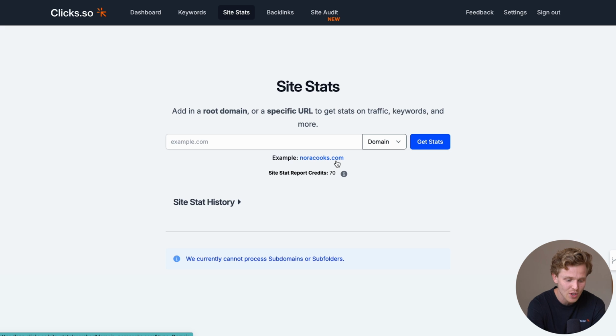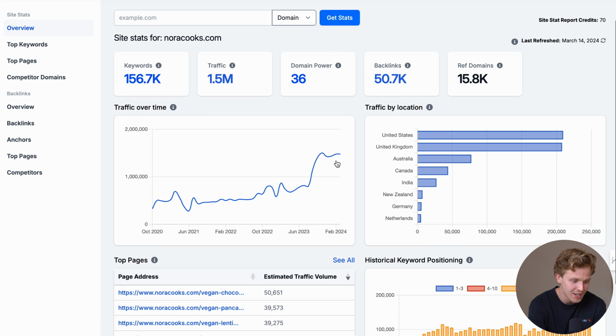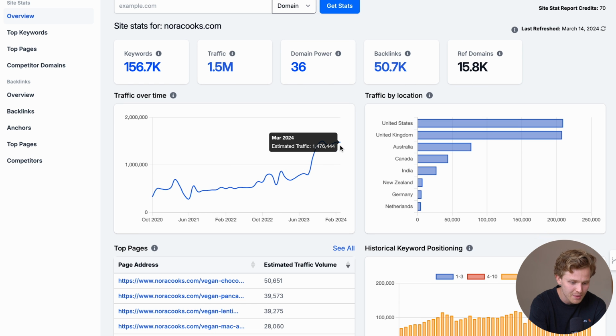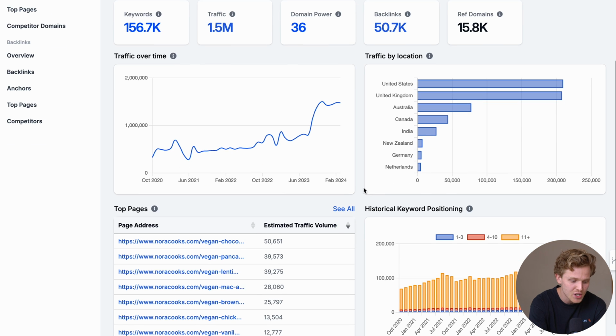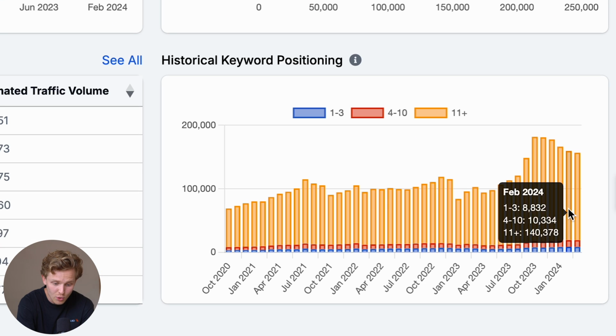So taking a look at this domain, we're gonna see a bunch of data as well. This is what a full report looks like. So keywords, the estimated traffic, the domain power, backlinks, referring domains. This is the traffic over time. We can see it's growing. Traffic by location, the top pages, and the historical keyword positioning.